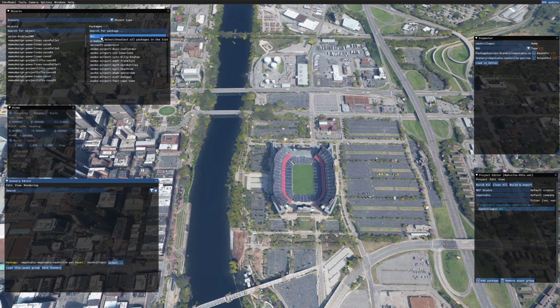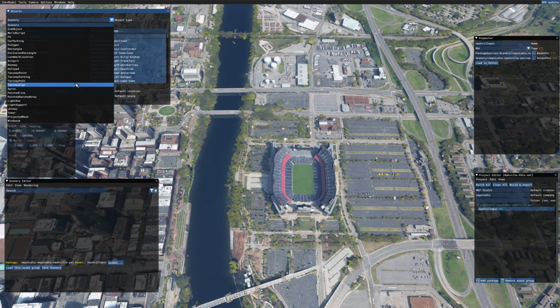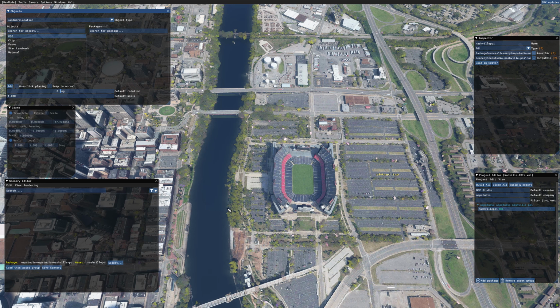Okay, the scenery has loaded in. I normally click all, even though it's not going to be necessary for this project, but that's just something I'm used to doing. At this point, we want to go up to our menu here on our objects window, and we want to go down here and find landmark locations. We want to hit that, and now we want to hit the add button.